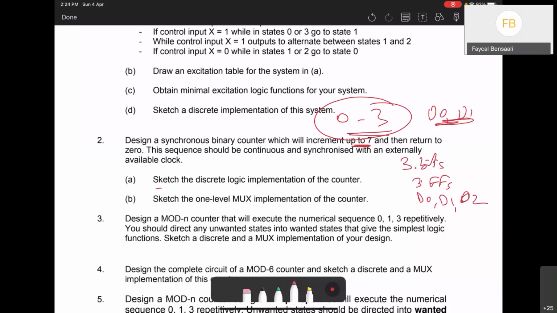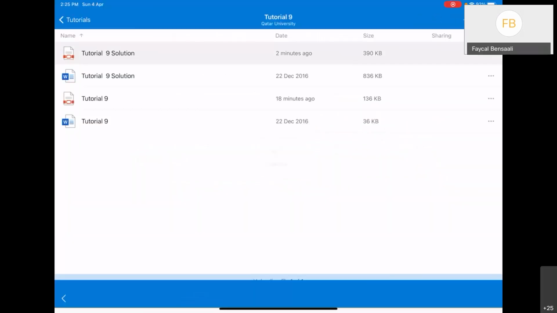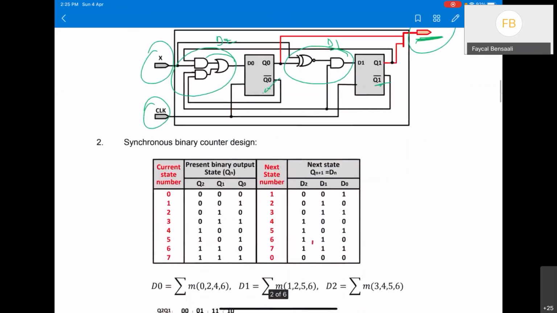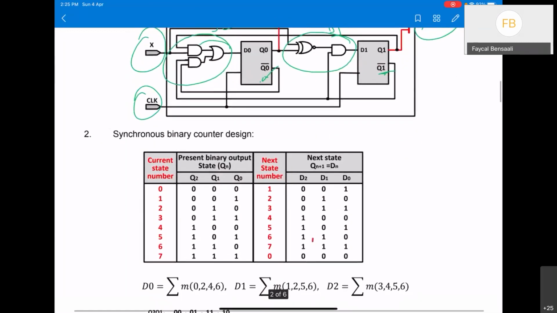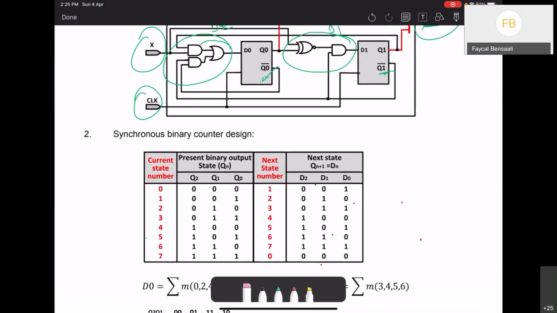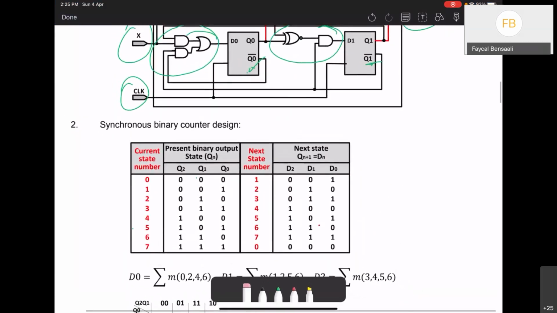And then we ask you to sketch the circuit, of course, by finding first the excitation logic, and then using a one-level MUX implementation. If I switch to the solution, it is very similar to what we did before. Of course, here it's just a simple counter, so there is no need for the state diagram. If you want to draw it, you just need to have 7 circles, and there is no condition in a transition. Every clock cycle, we go from one state to another. So this is the state diagram.